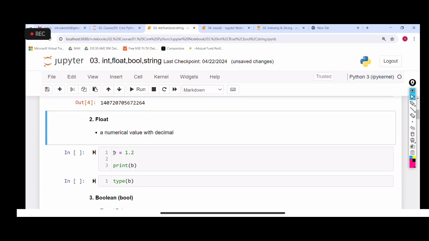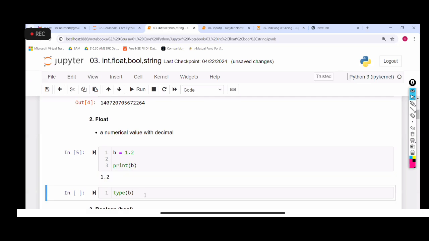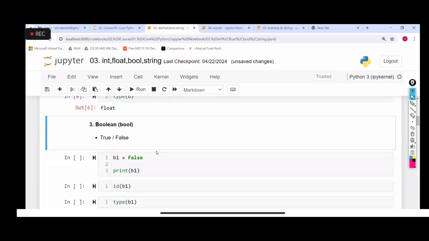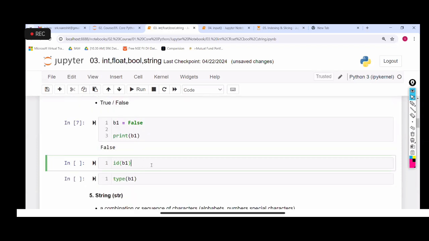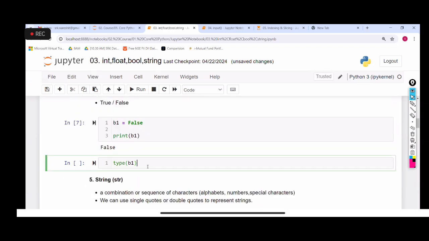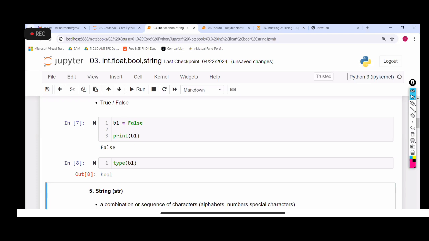Next, float. B is equal to 1.2. Print B means what is inside B, which is 1.2. What is the type of B? It is a float type. Similarly, B1 is equal to false. Print B1 means what is inside B1, which is nothing but false. What is the ID and type of B1? It is a boolean data type.